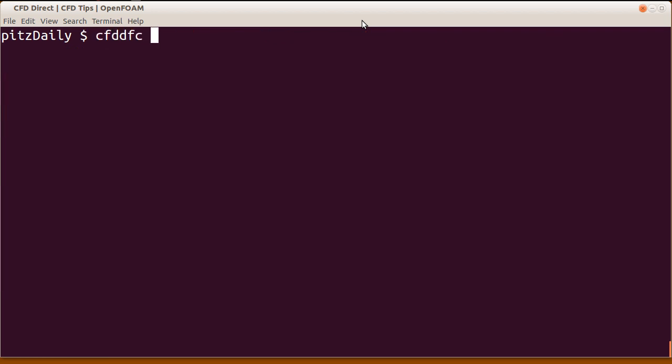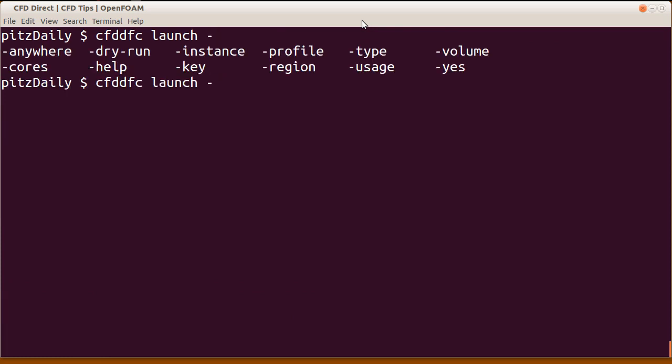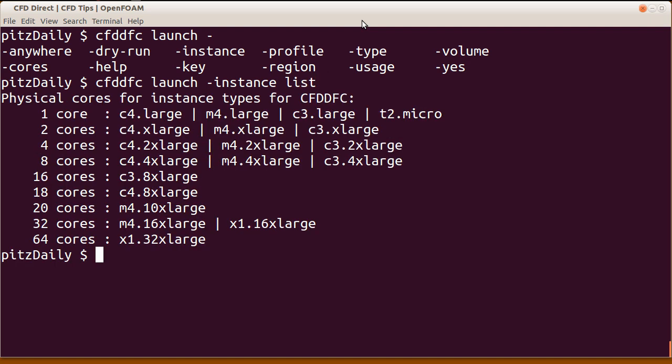If I go back to the original command and type the launch subcommand, and hit tab a couple of times, it offers us the different options when we launch. One thing we can do is select the instance option, and with that we can list instances. So this gives us the full list of instances that we can use when we launch.